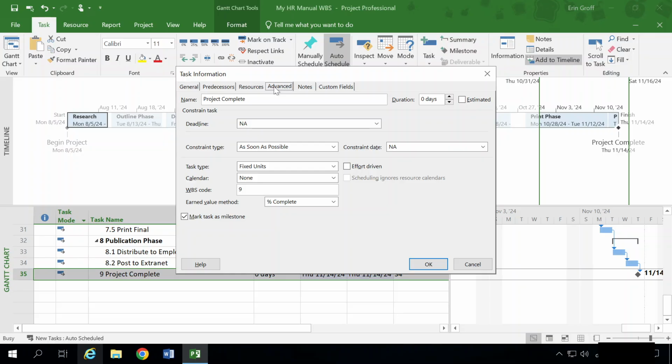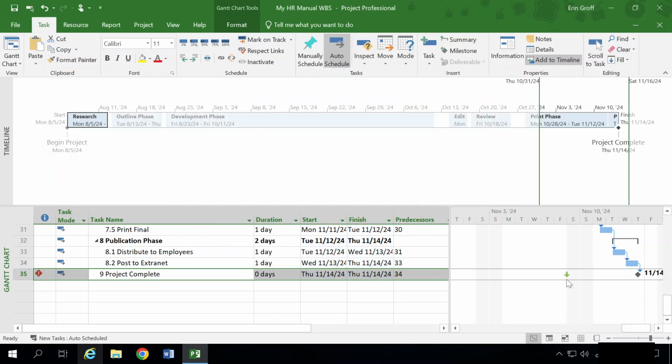and in our deadline date box, we're going to set this to November 8th, 2024, which is a Friday. Click that, set it, and click OK. And now you can see the deadline indicator, which is that downward pointing green arrow on our Gantt chart.